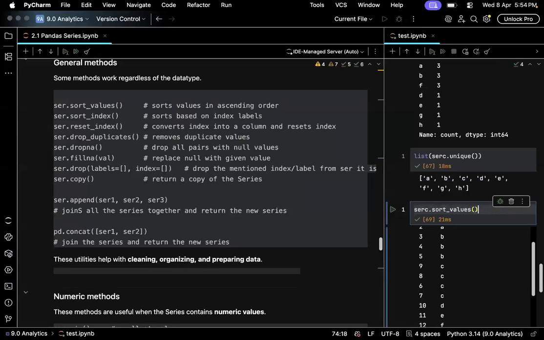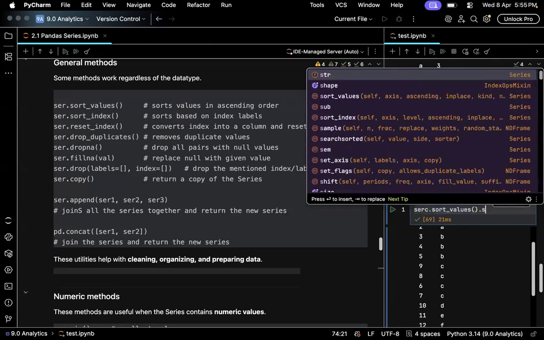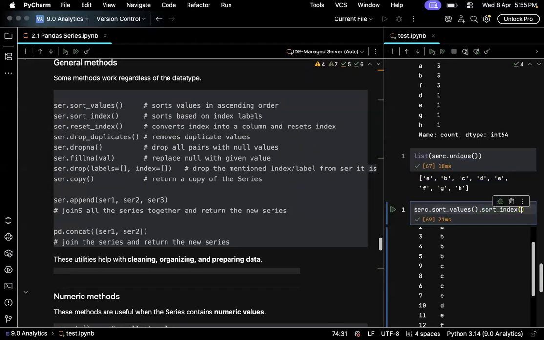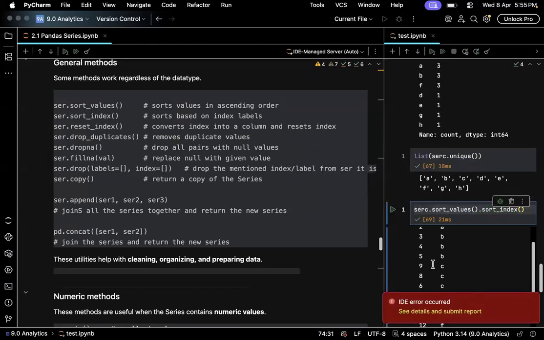But now my point is you understood sort values, right? It will sort the series based on its data. But sort index is identical to it. It will sort the series based on index. Here, if you see, the index is random, right? Wait, ID error.